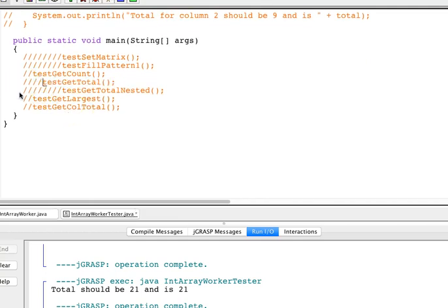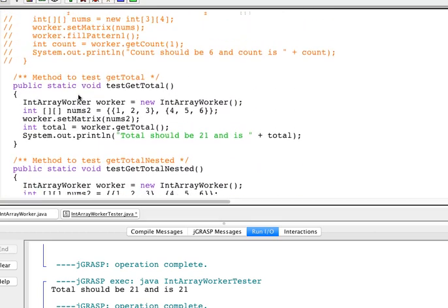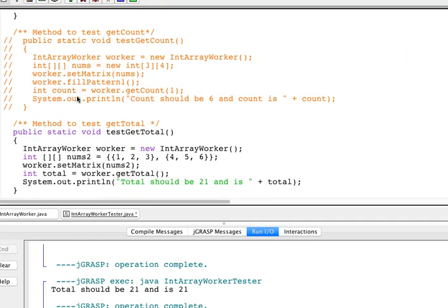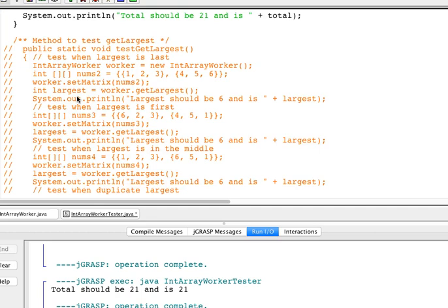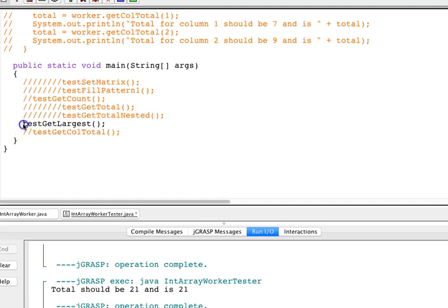Okay, I'm taking that out of play. And now the last 2 that I want to troubleshoot would be test get largest. Wait, is that the one that you're supposed to test get largest? Where is that up here? Oh no, that's one that you're supposed to actually implement. Sorry, that's not one here. Test get total nested is the last one that this video is going to test.